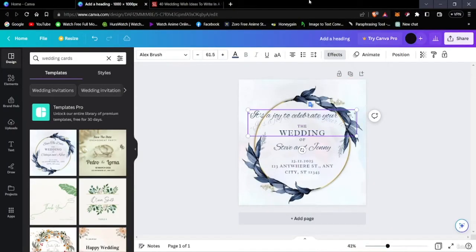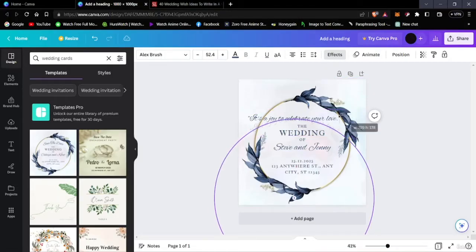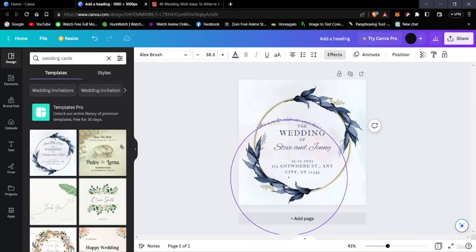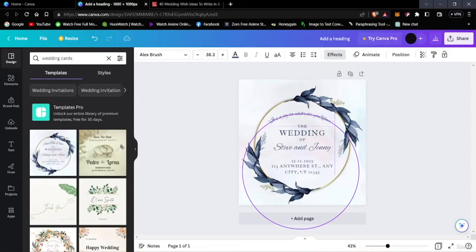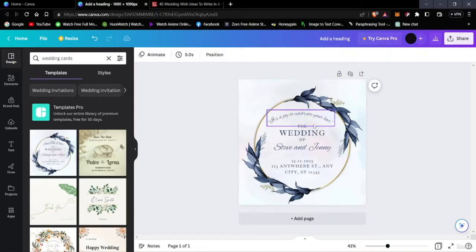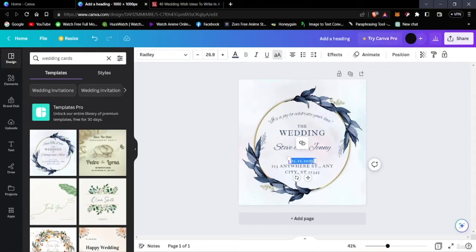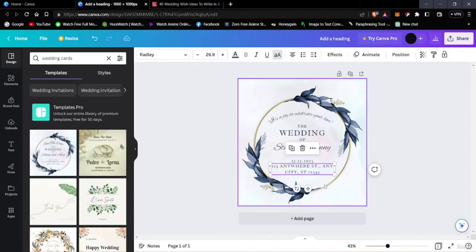Control Shift V. Okay, and now we're going to adjust this to the size. Well, you can see that we adjusted the size, and this is exactly how we wanted it. Now we can see the wedding of Steve and Jenny, and we can set the date to whatever date we want. Like it's 2023, we're going to give it 2023, and we're just going to keep the dates as they are now, and keep the address as it is right now.